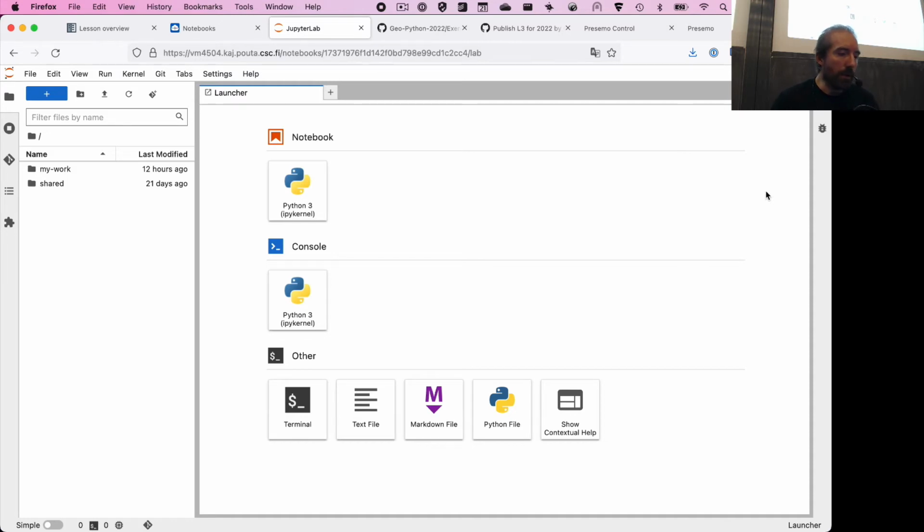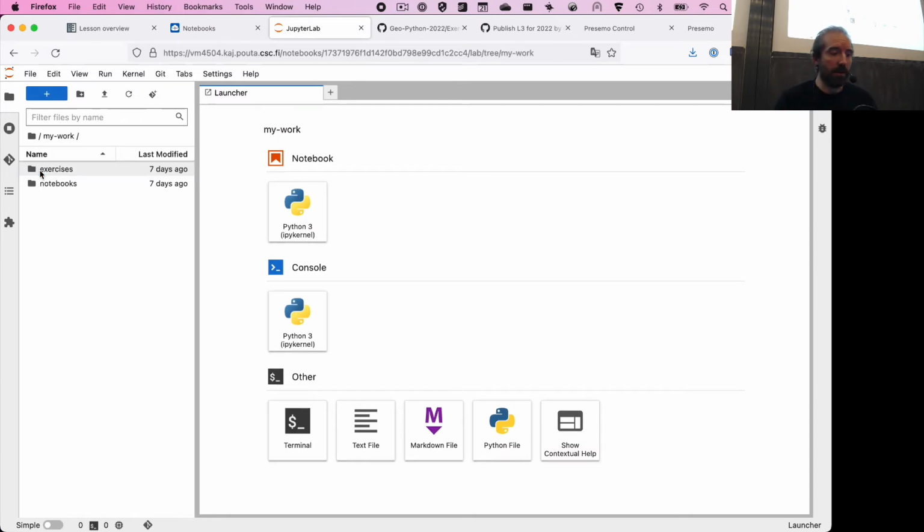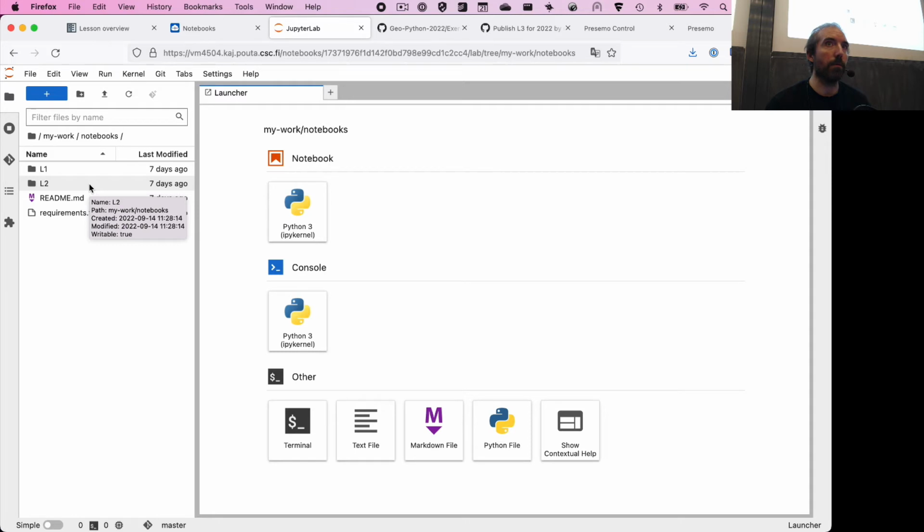Once you are in the CSC notebooks environment, in your JupyterLab environment, you can go to the My Work folder. If you double click on that and then go to your notebooks folder, you should see that right now you have L1 and L2 in the notebooks folder. If you cloned it last week, that should be the case. If you didn't clone the notebooks folder last week, maybe it's good to work in Binder for right now until we have a chance to explain how to clone that.